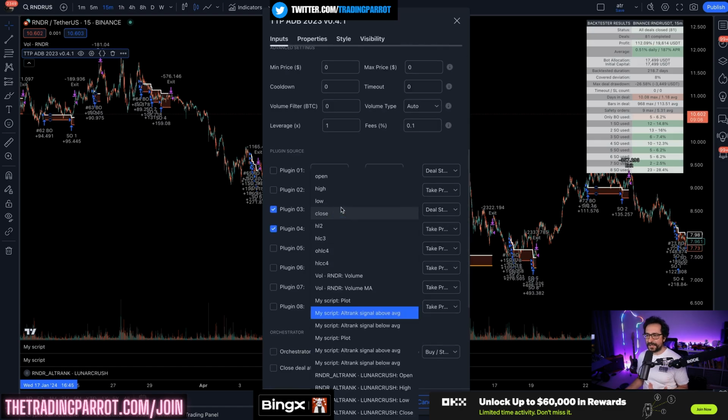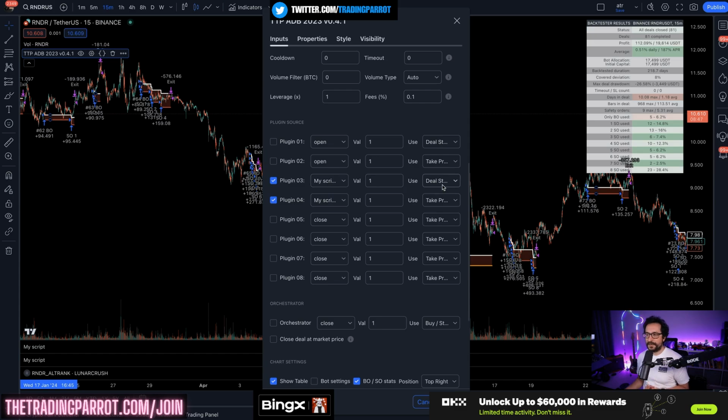As the entry, I'm using the two scripts that I show you below. One is when the old rank signal is above the limit, and one is when it's below the limit. One signal is going to be used to start a deal, and when things start performing really well in the old rank, we're going to take profits.